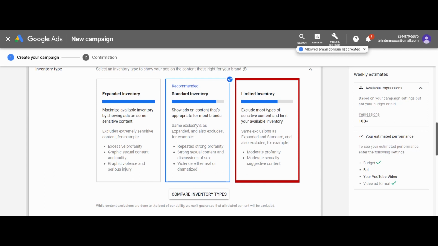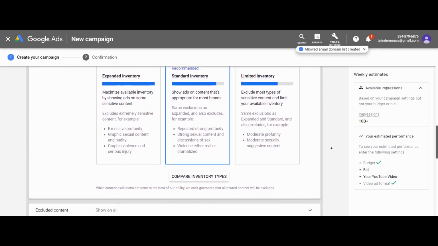Next we have the limited inventory. As the name suggests, limited inventory lets you show ads on a reduced range of content that is appropriate for brands that want to avoid most types of sensitive content. It has the same exclusions as expanded and standard and also excludes moderate profanity, moderate sexuality, suggestive content. So here, we will keep our inventory as standard as recommended by Google.